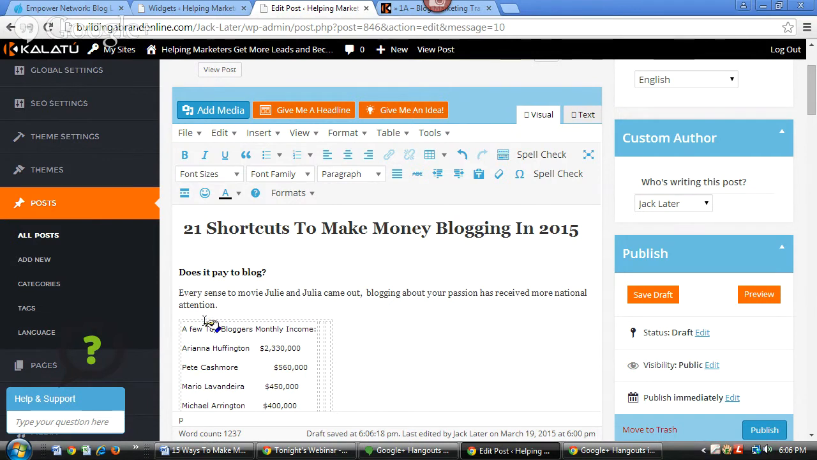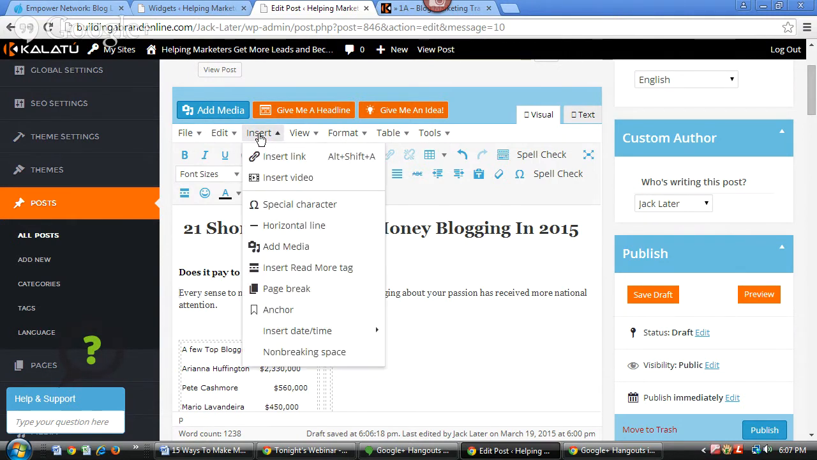Now, what I want to do here is put an image right here that's kind of interesting. Let me just show you how to insert an image. There are actually a couple of ways that you could do it. I'm going to go ahead and go to insert at the top. Okay, insert, and then insert, let's see, add media.